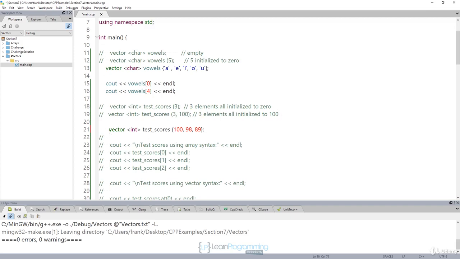The one I'm going to use is this one right here, where I'm saying test scores, again, is a vector of integers, and I'm initializing them to 100, 98, and 89. So in this case, I'm going to get exactly 3 elements in my vector. My vector will be of size 3. Okay, so let's comment this out here. And in this case, I expect it to display 100, 98, and 89. Again, here I'm using the array syntax. So let me run this.